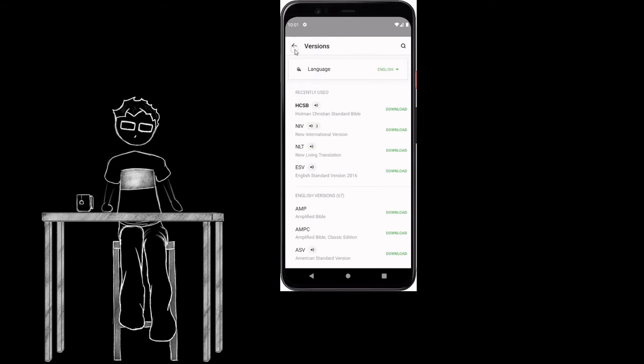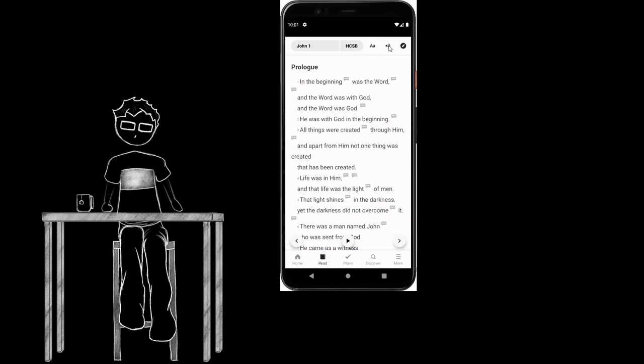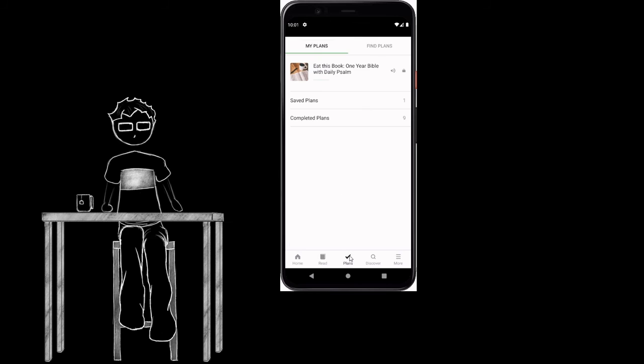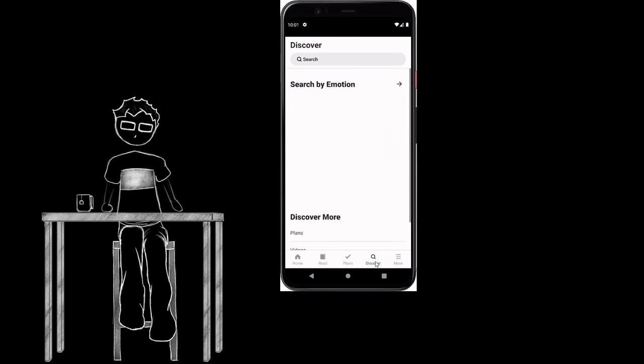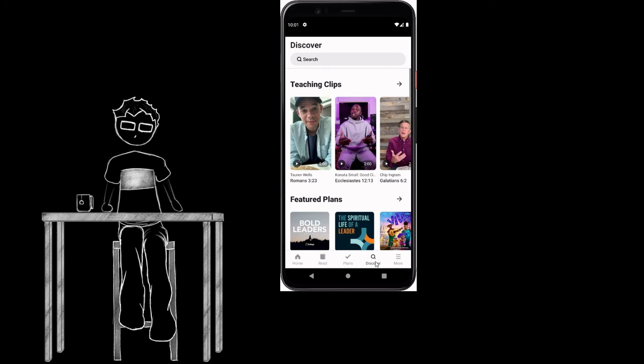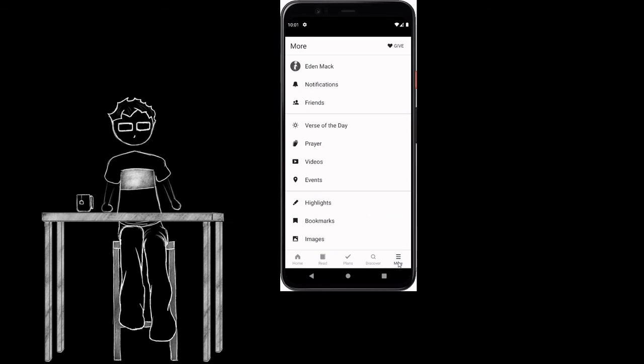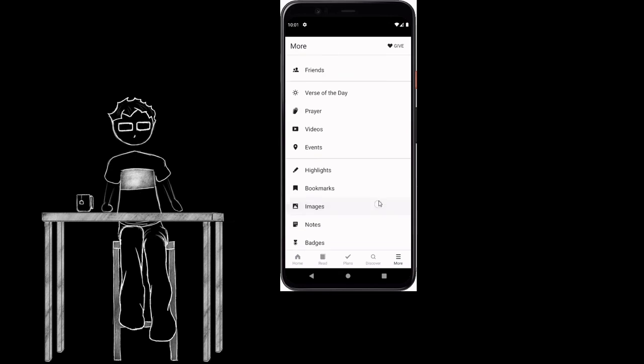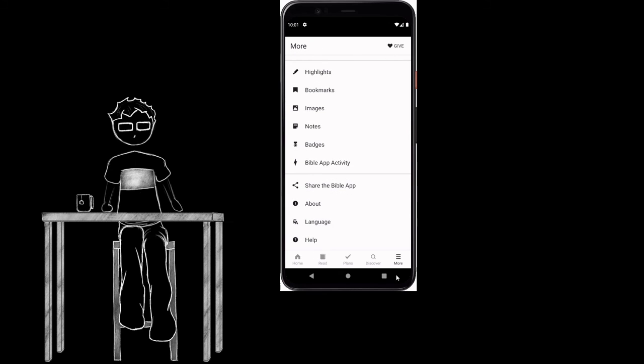The other cool thing is that it will actually read the Bible to you, which is really cool. There's reading plans that you can use, and a whole lot of content to discover. If you click the More tab, there's even more things that you can look in at.